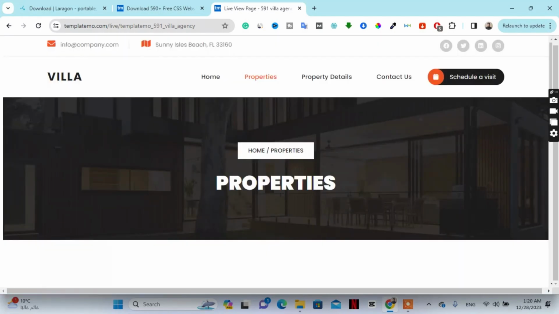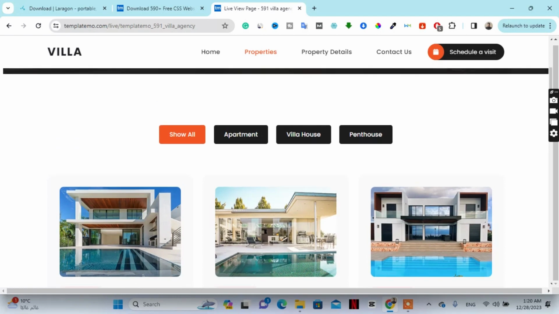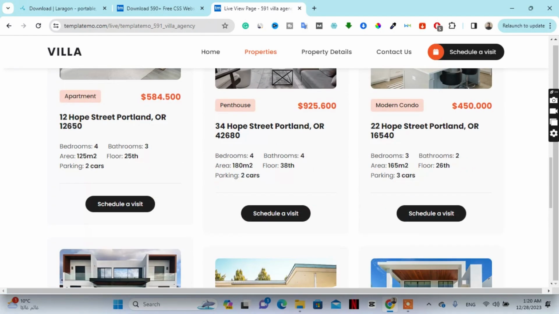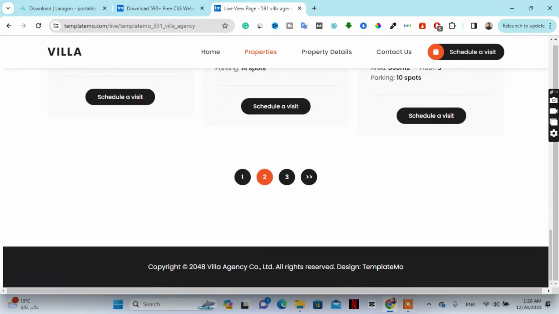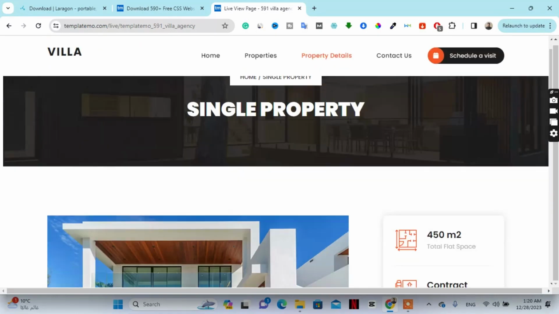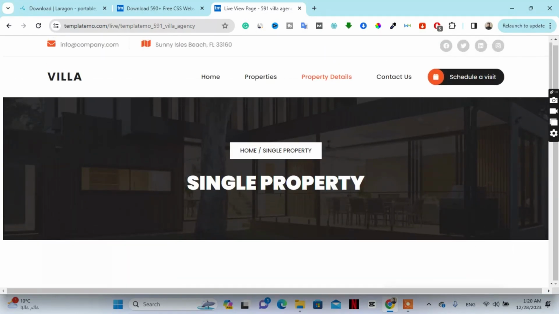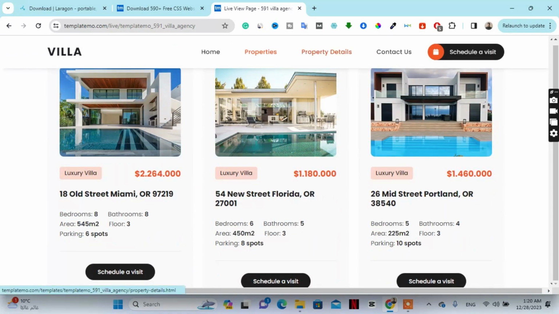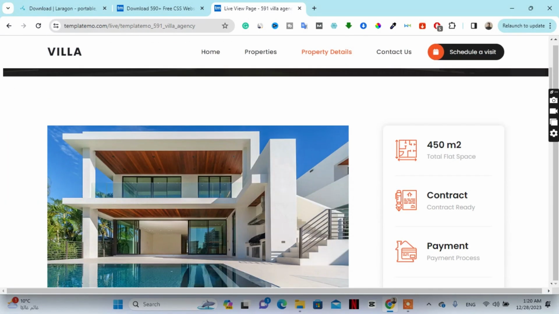In the properties page, we will have properties. Of course, a listing of our properties, or you can call it our products. And we have pagination. We can learn all of that together. And then we have property details, which is a single property page. So if you open one property from here, it's supposed to lead you to this page here.